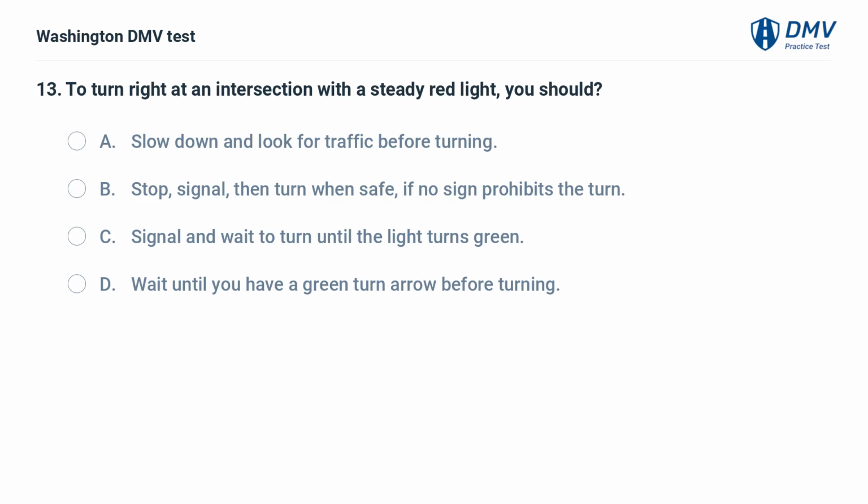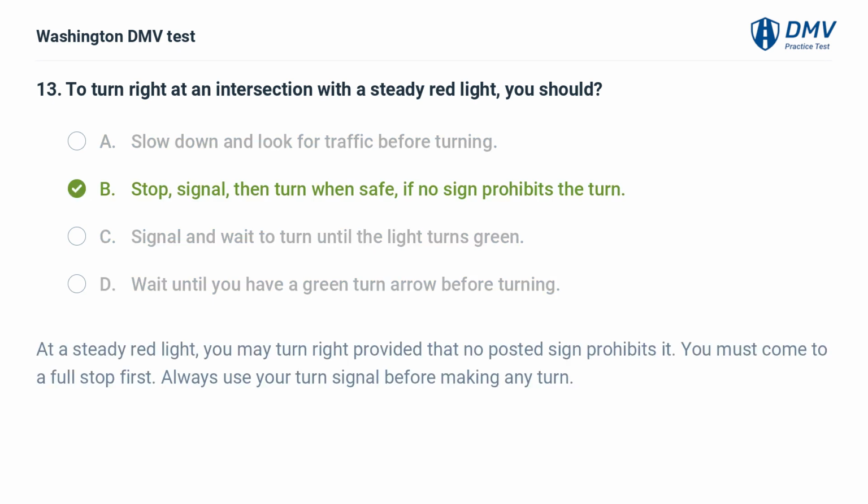To turn right at an intersection with a steady red light, you should A. Slow down and look for traffic before turning. B. Stop, signal, then turn when safe, if no sign prohibits the turn. C. Signal and wait to turn until the light turns green. D. Wait until you have a green turn arrow before turning. B. Stop, signal, then turn when safe, if no sign prohibits the turn.